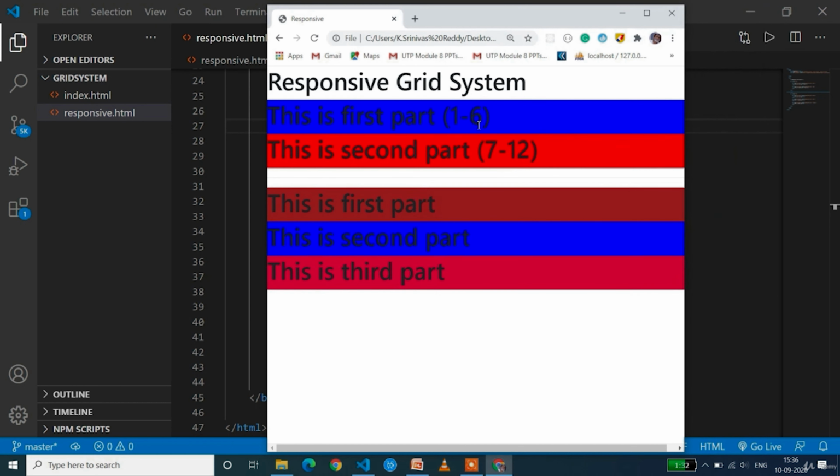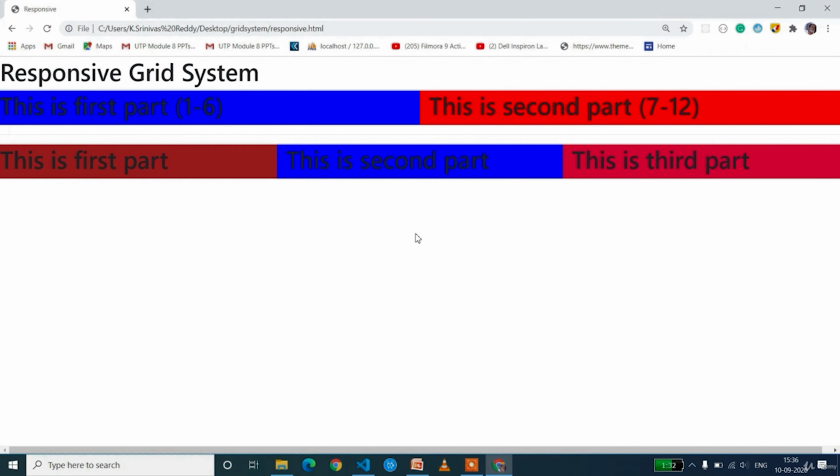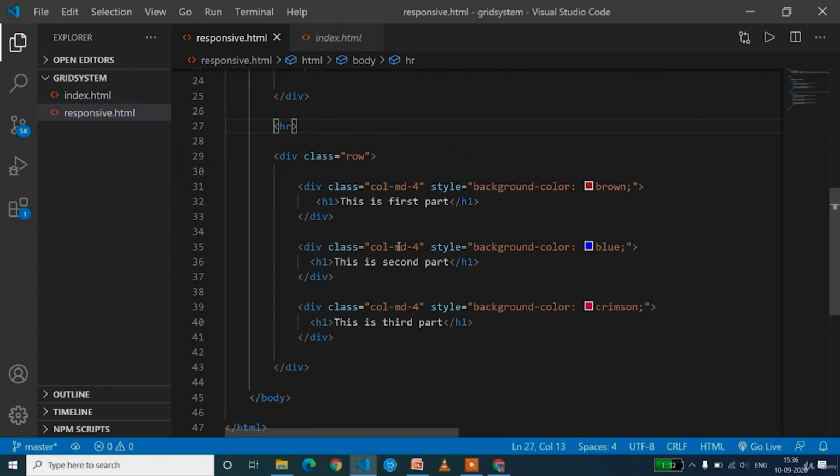Here you can see this is the medium screen. That's why the columns are taken completely for a single row. So this is the way to achieve Bootstrap responsiveness in our application. We have to add only one line. This is called col-md, meaning columns for the medium devices.